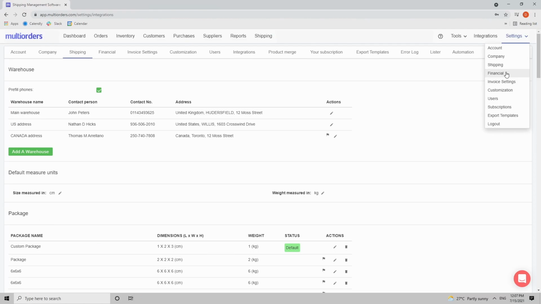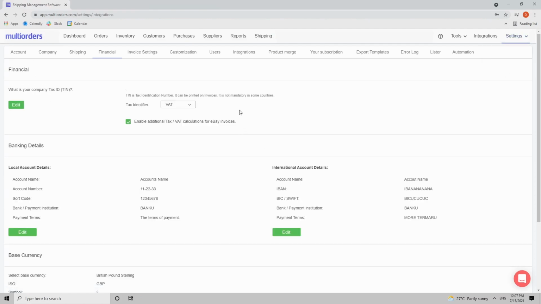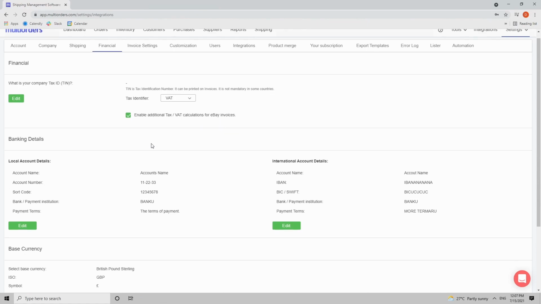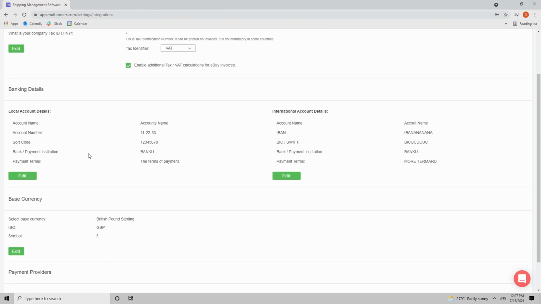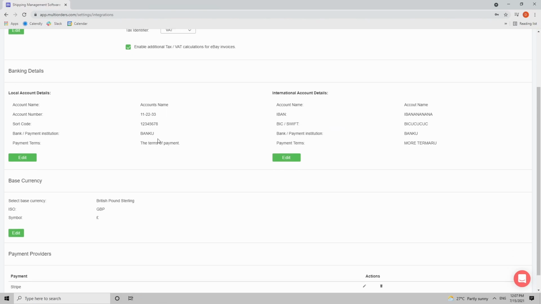Inside financial, you will find tax identifiers if you want to calculate your taxes, and you can enable additional tax or VAT calculations for eBay invoices because they have a special calculation. Now, banking details, you can edit and input them right here.